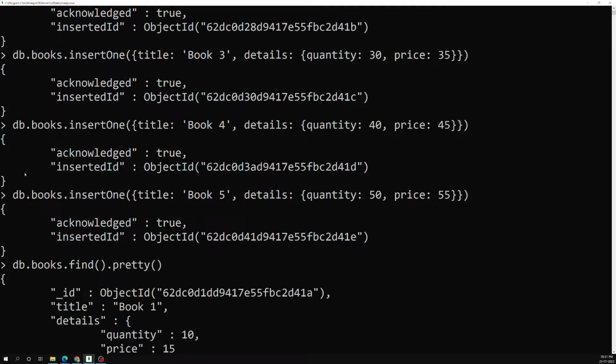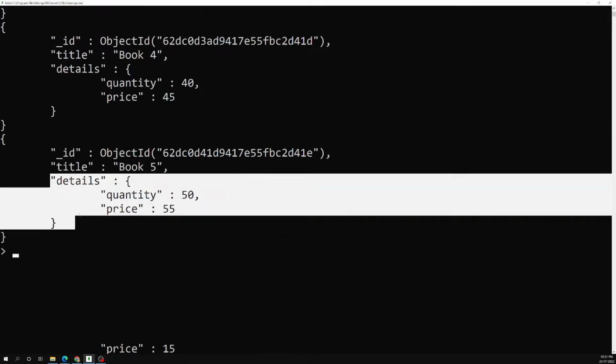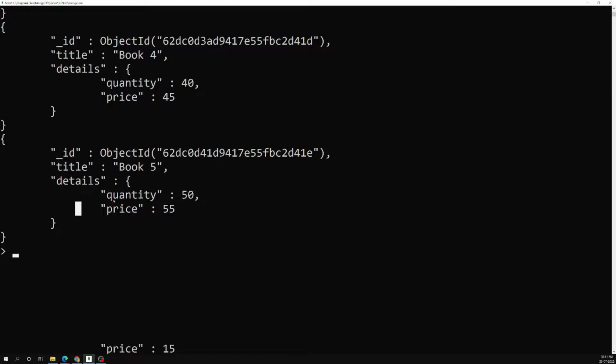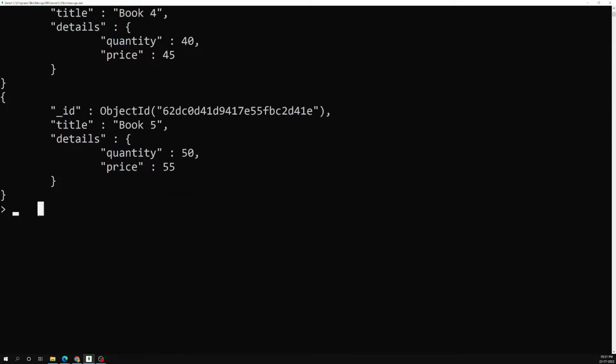we are able to get all the details, with an embedded document inside each document, that is nothing but details. Now I want to get the books having quantity less than or equal to 30. How can I check? For this embedded document, we can do db.books.find, and since it is an embedded document, we need to enclose the field in double quotes.